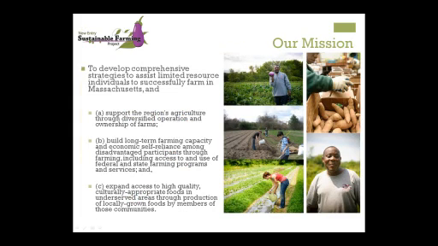So our mission at New Entry is to help develop comprehensive strategies to assist limited resource farmers to successfully start farming in Massachusetts. We have a lot of goals associated with that, but basically our major goal is to become the asparagus to zucchini support service for farmers who are looking to get started. Part of our larger goals are to support the region's agriculture to keep farmland active in production, to help develop economic self-reliance among our participants, and to expand access to culturally appropriate food that is produced locally.